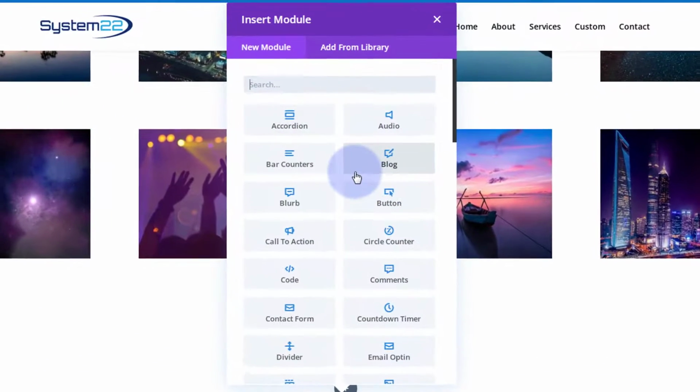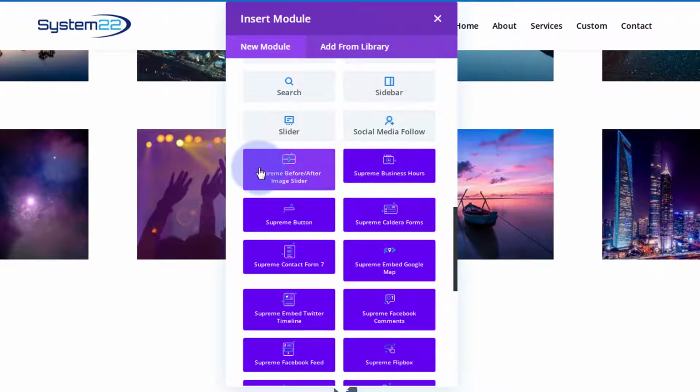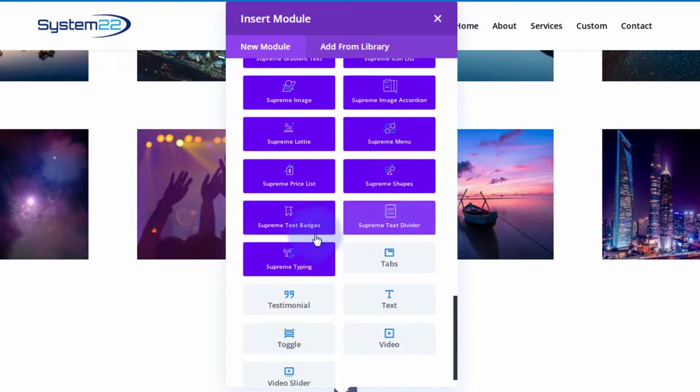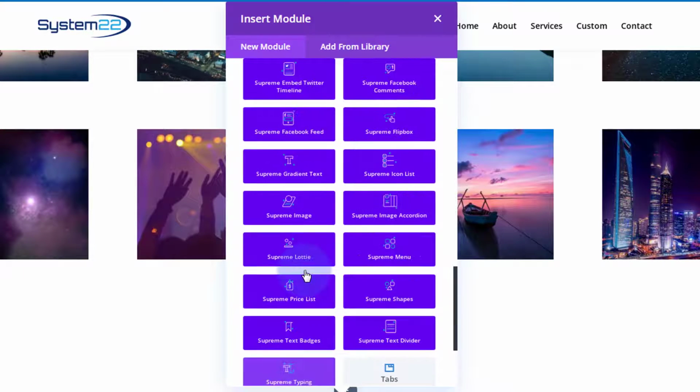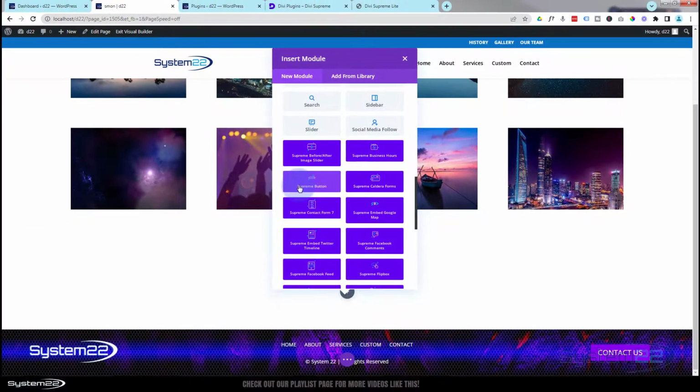Divi comes as standard with all these light grey modules here. Once you install the Divi Supreme Modules Lite, you'll get these blue ones here. Like I say, there's 20 or so of them and they add more all the time. Absolutely free, this plugin. I'm going to use the Supreme button for this today. There it is right there. I'm just going to left click on it.